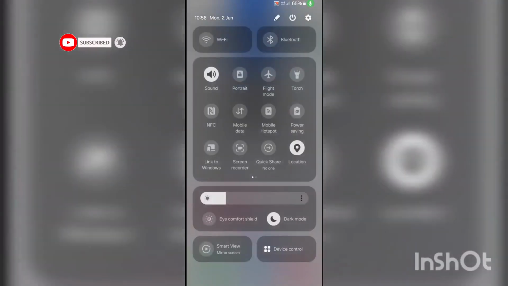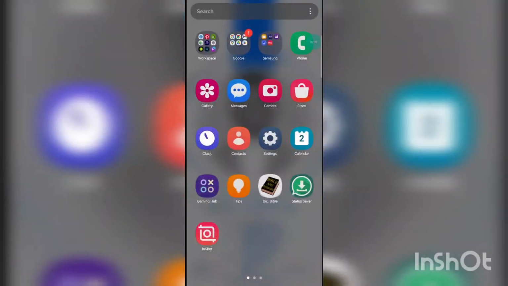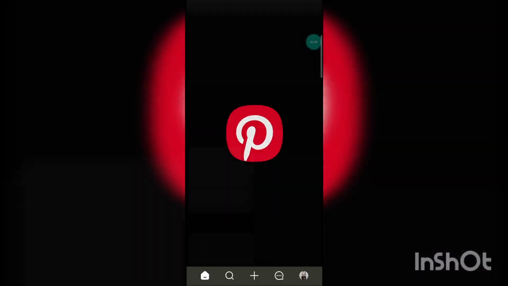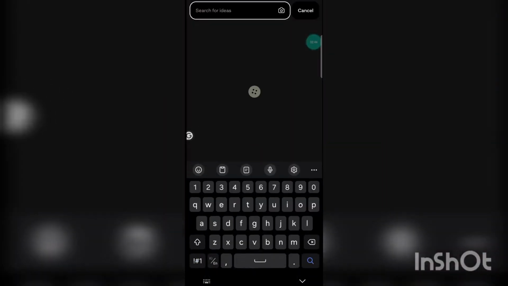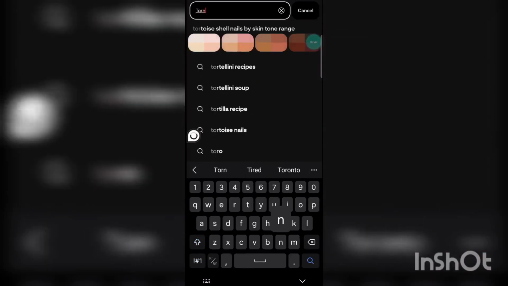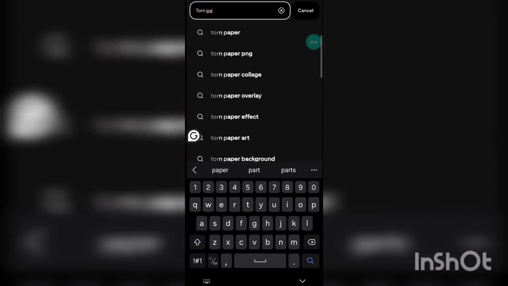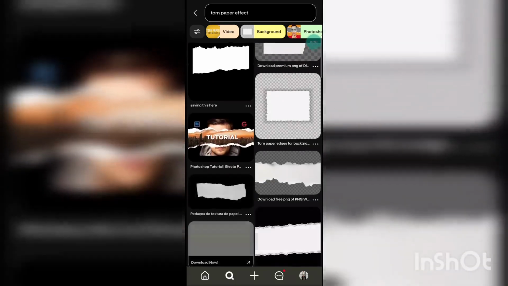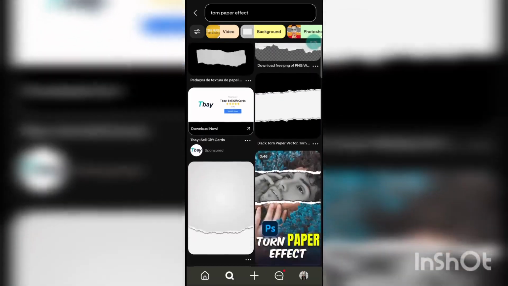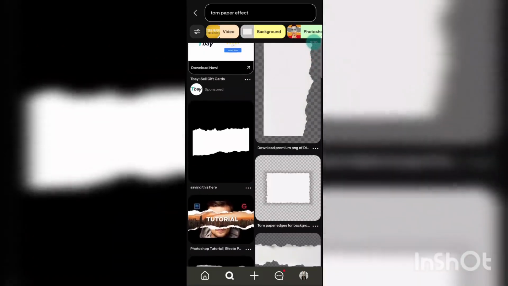So turn on your mobile data. This is Pinterest. Now search for Storm Paper Effect. Yes. So come here and download anyone you like. You could download this. You could download any of the Storm Paper effects.